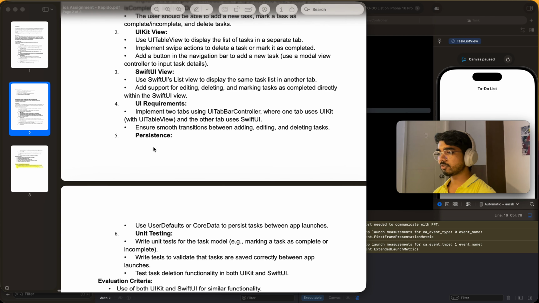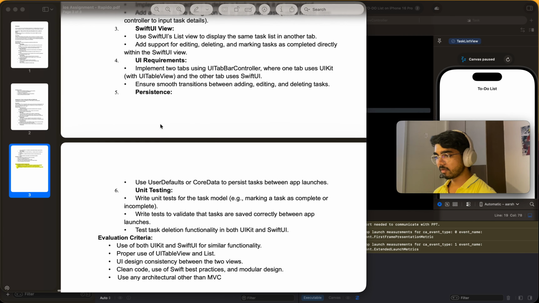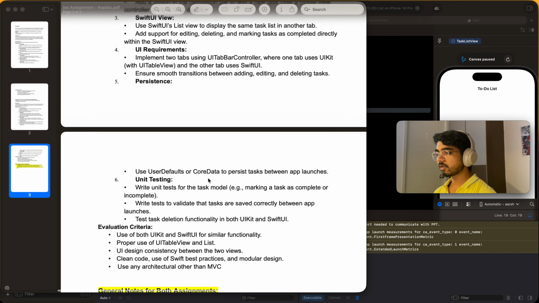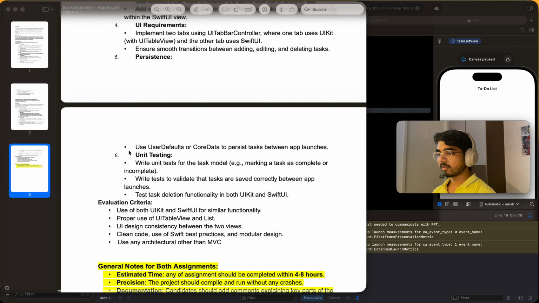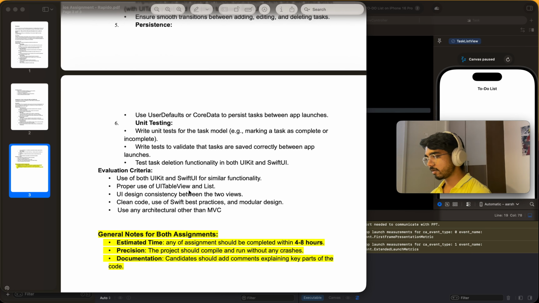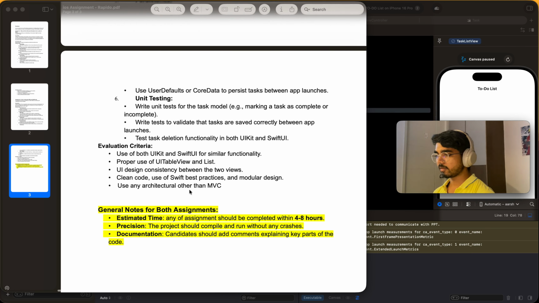It should have a smooth transition between editing and deletion of tasks, and some persistence like UserDefaults or Core Data to persist tasks across app launches. Another requirement was unit testing: the functions that were written need to be tested. And there are evaluation criteria, which you can read out.